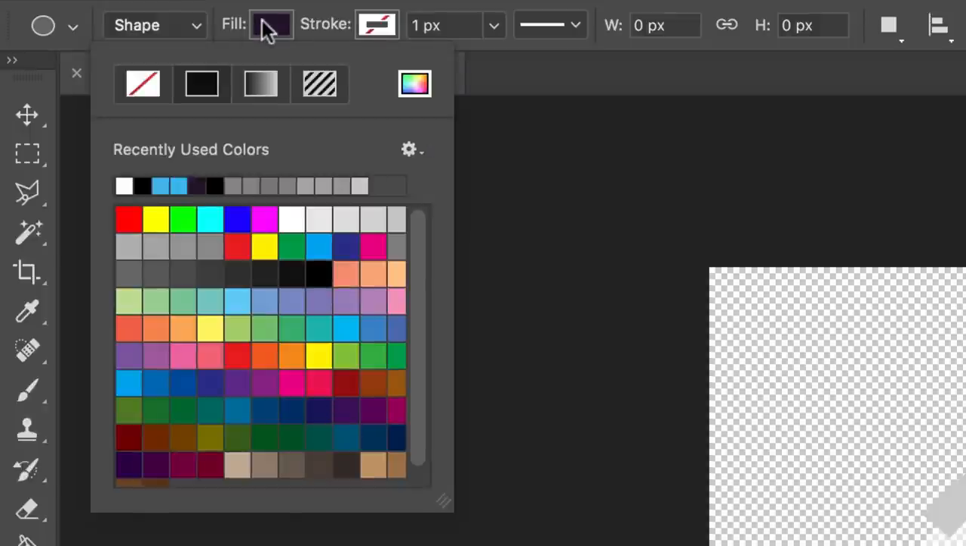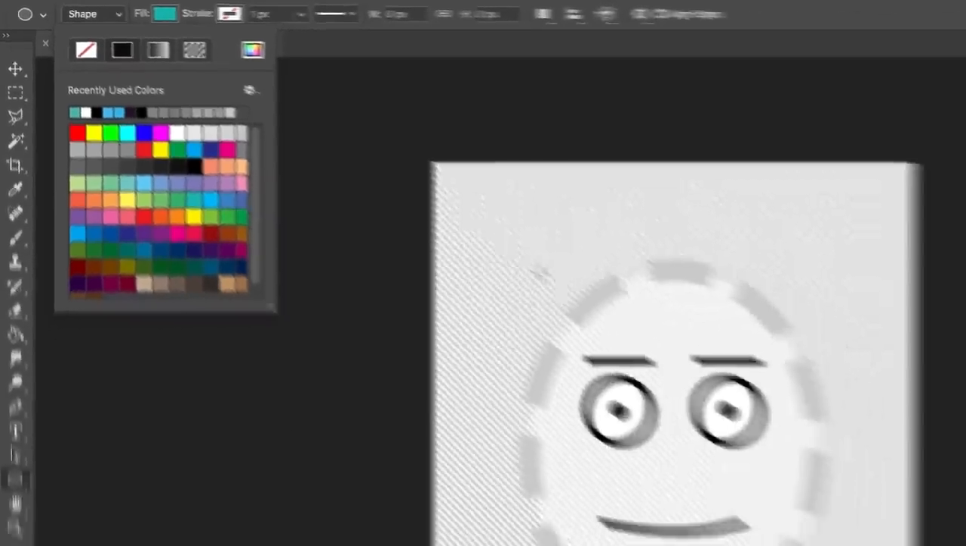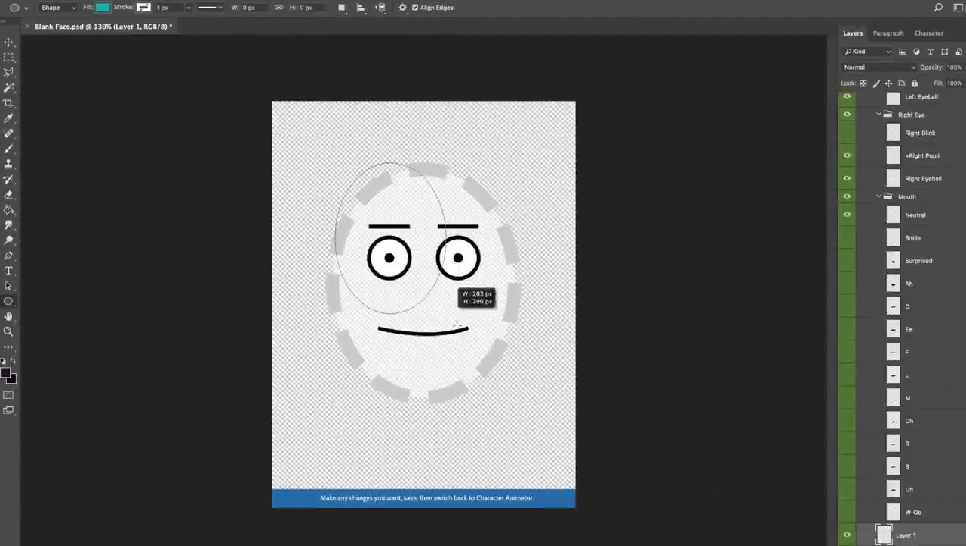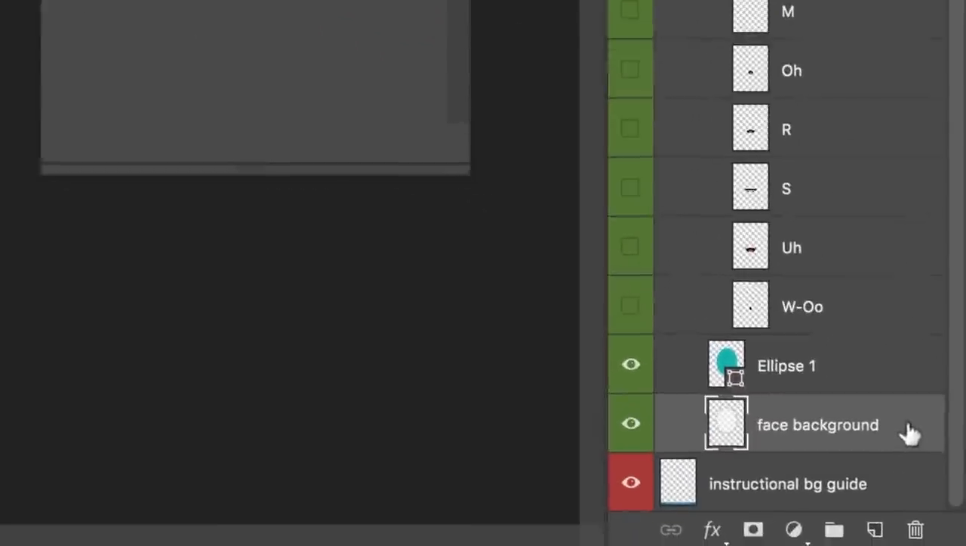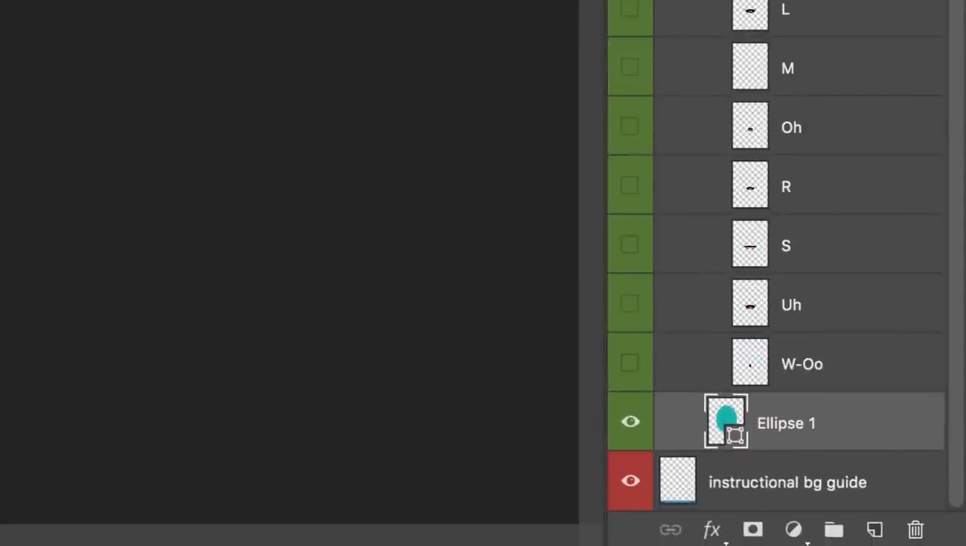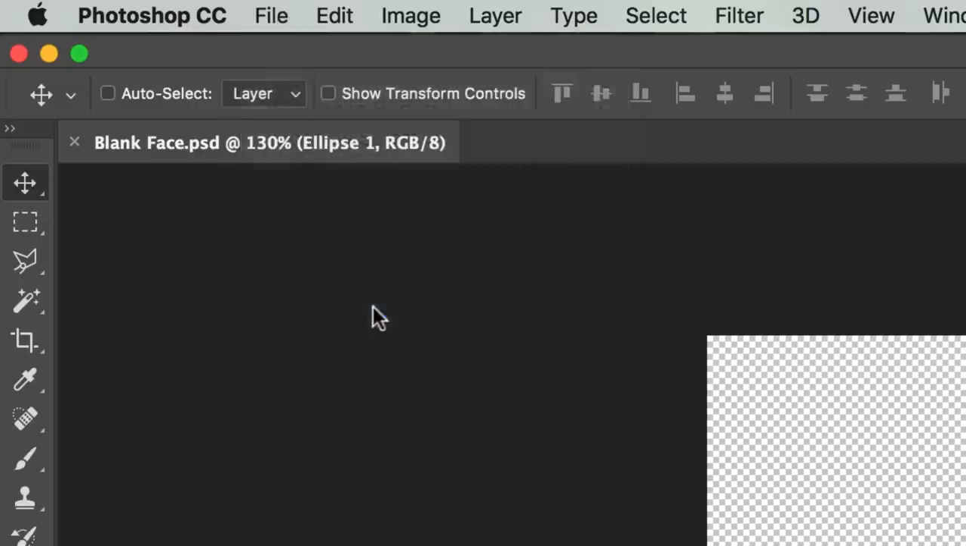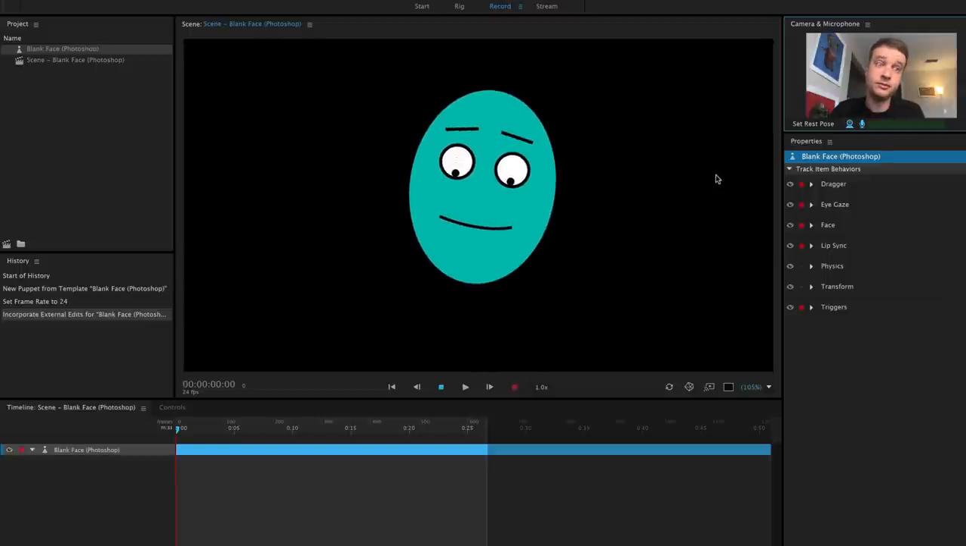Click the Fill swatch and feel free to pick any color as the background skin. Then start in the upper left corner and click and drag to make a new oval background layer. You can use the Move tool to adjust its position and then delete the old face background layer below. Then go to File, Save. When you return to Character Animator, your edits will automatically sync up and appear.